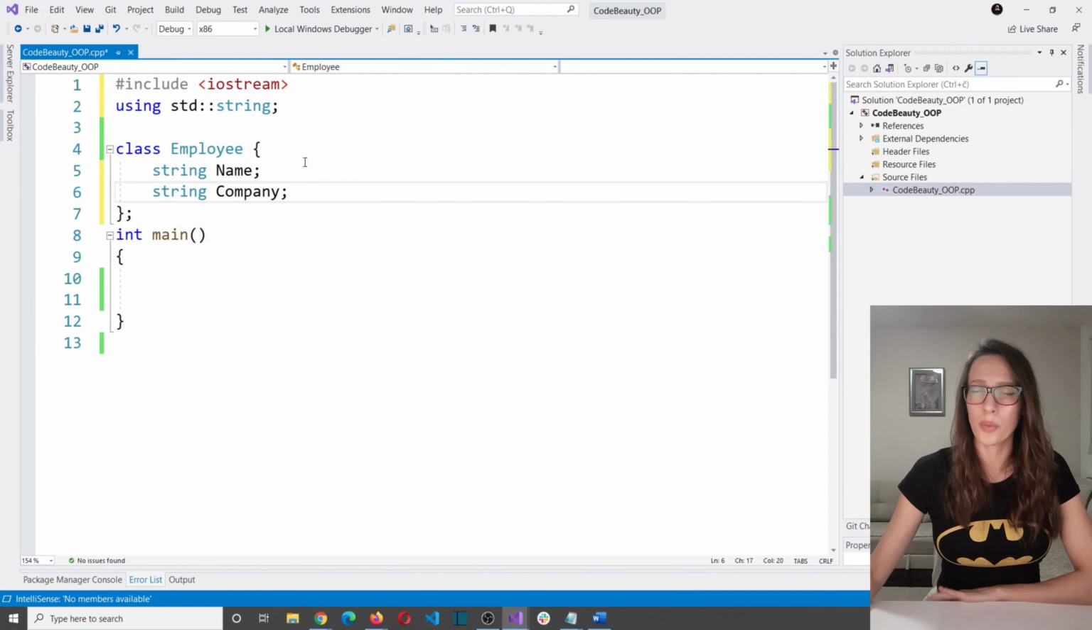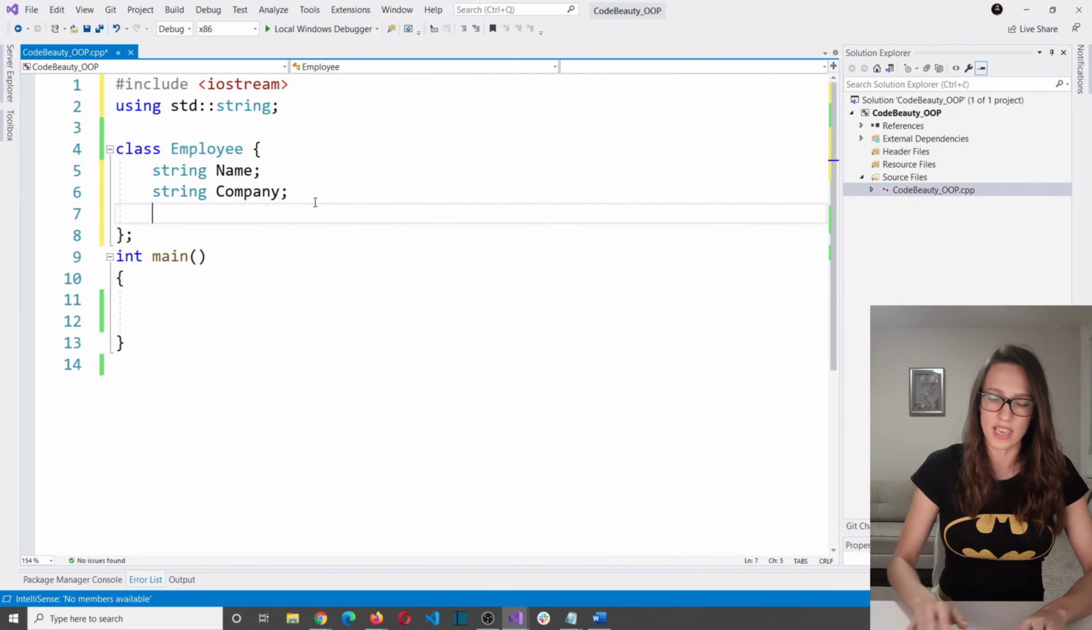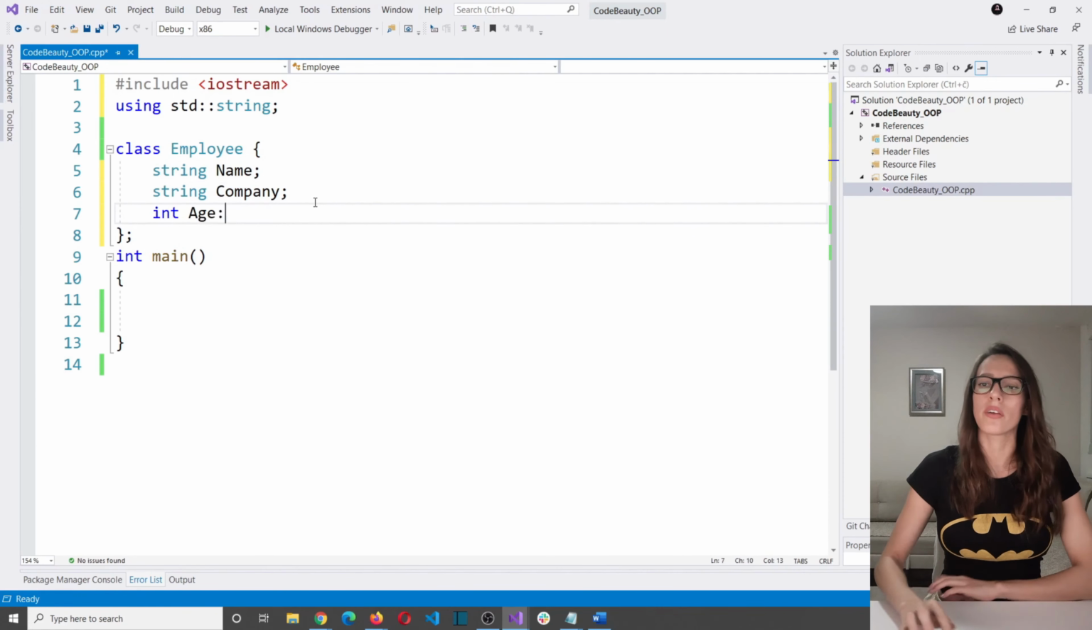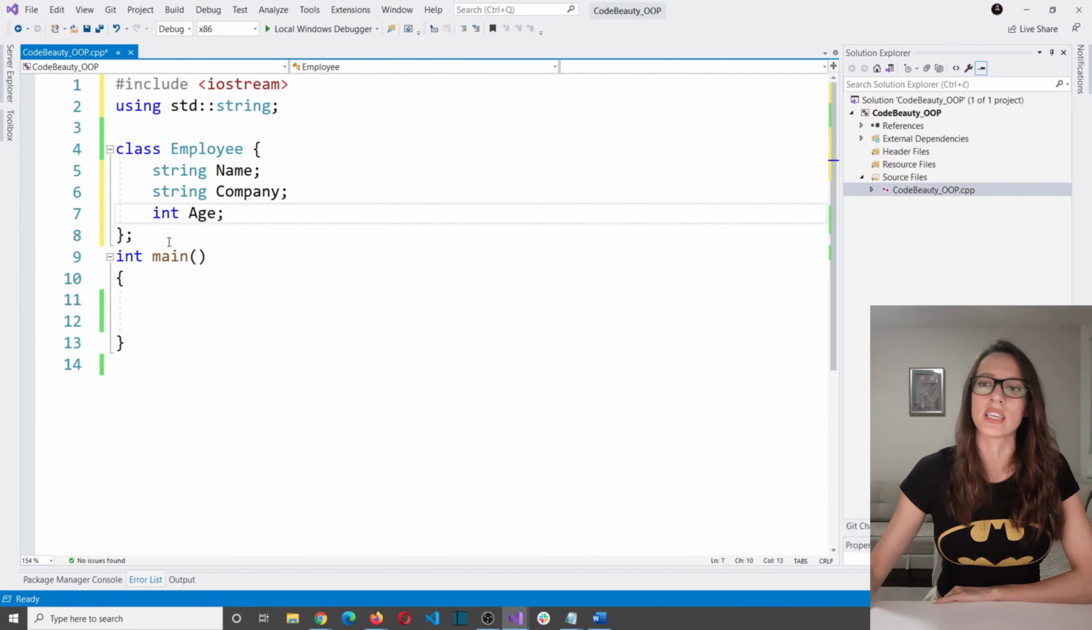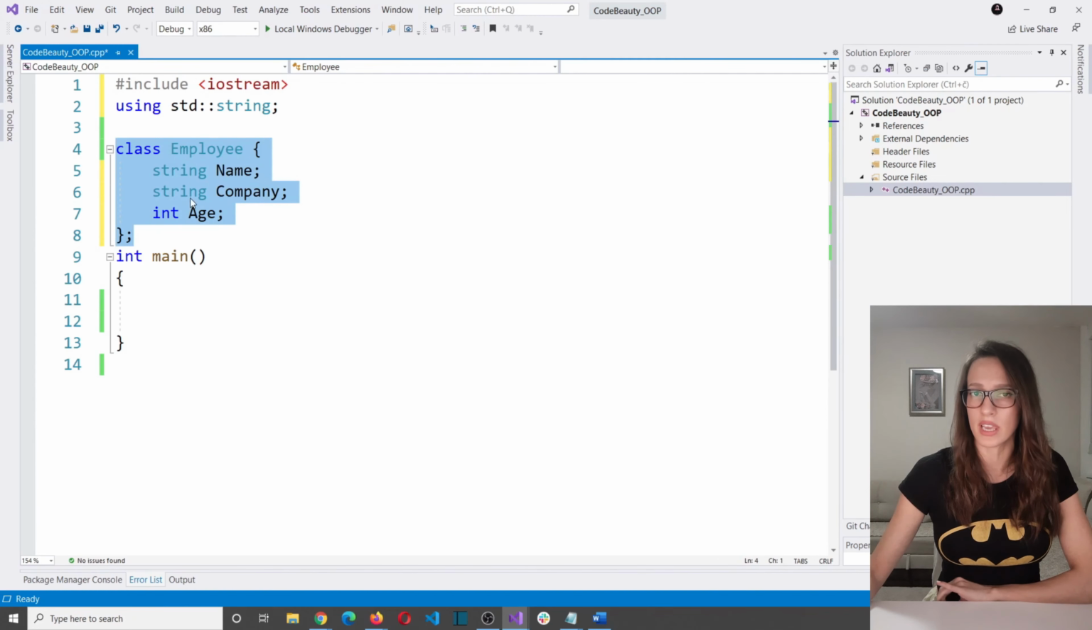Okay, so far we have added a name and a company for our employee. And let's add one more thing. Let's say that every employee has an age. So int age. We are going to represent age as an integer number. So as you can see, at the end of each of these attributes, you put a semicolon as well. Okay, so far our employee has 3 attributes: name, company, and age.